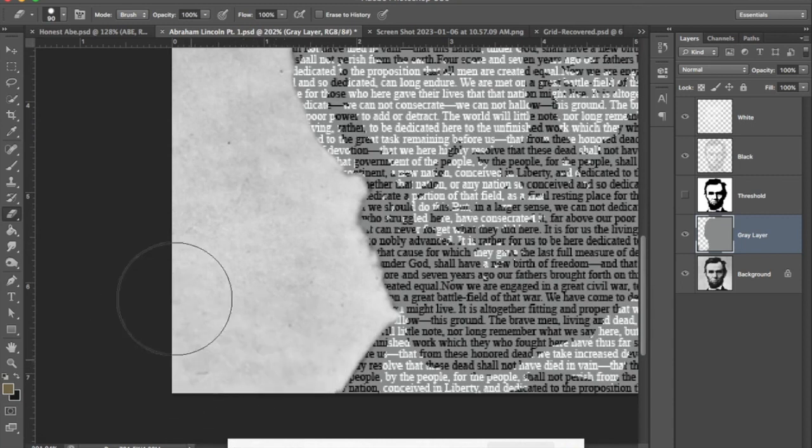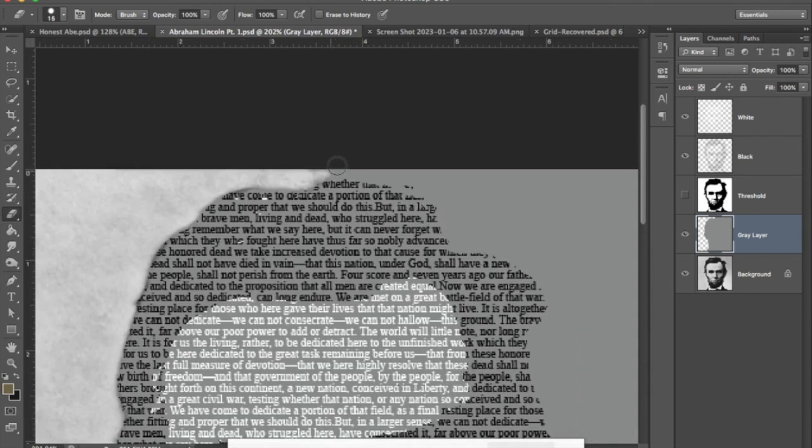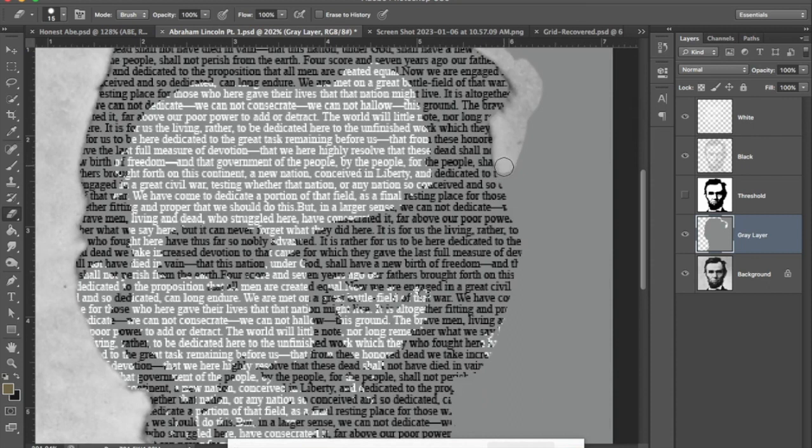Now, if you wanted to, you could just take your eraser and just go around and erase. That's totally up to you. So maybe I'll switch over to my eraser. I was starting to see some of the photograph come from around the edge. And what I'm trying to do is I still want to separate the image from the background.